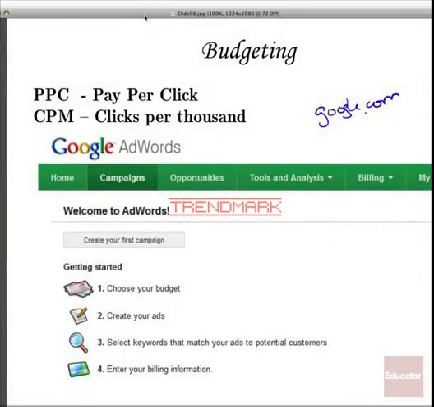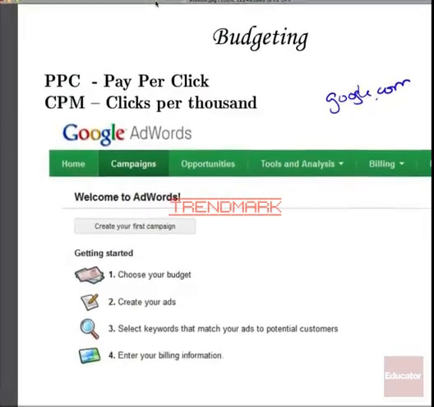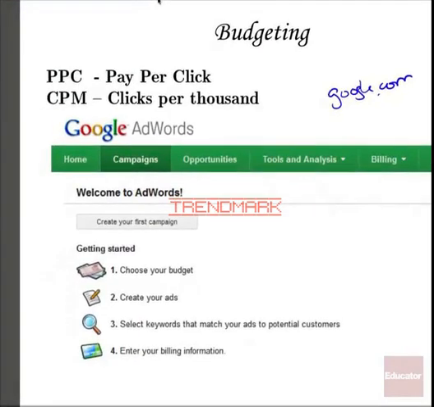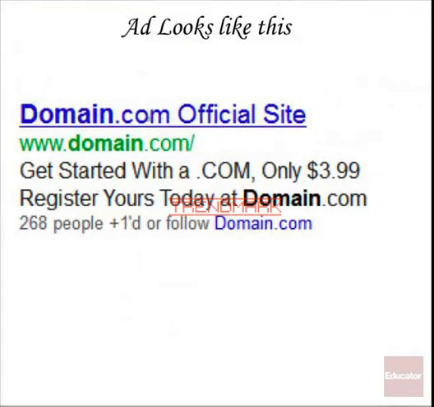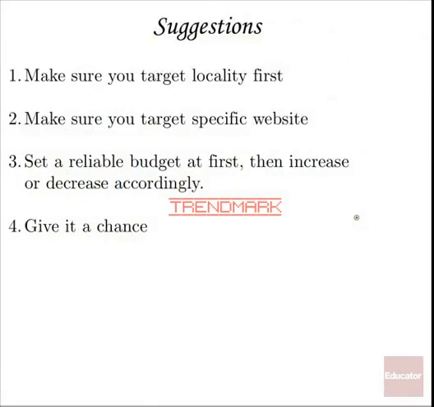So I'm going to go back to the slides right now. Let's move it up a little bit. There we go. And I'm going to go to the next slide. This is what your ad looks like. You've got the title, again, we've entered those in the fields, the domain name, and then, of course, a little description of what you're promoting. And finally, here are my suggestions.